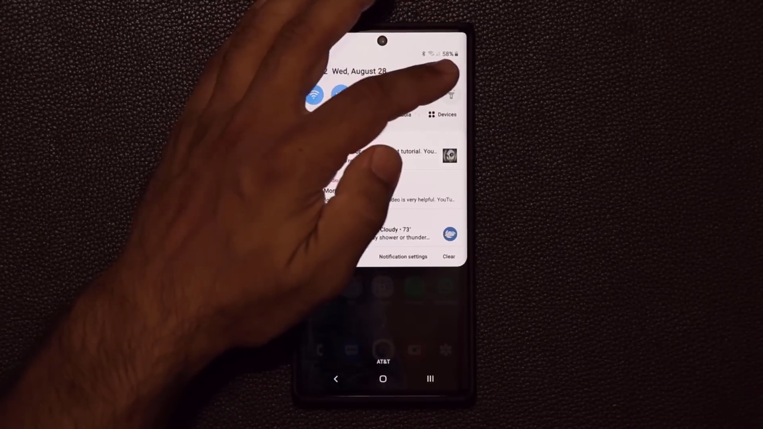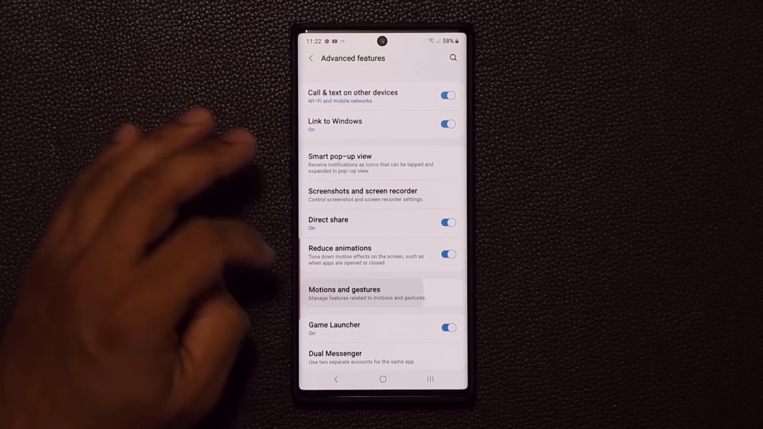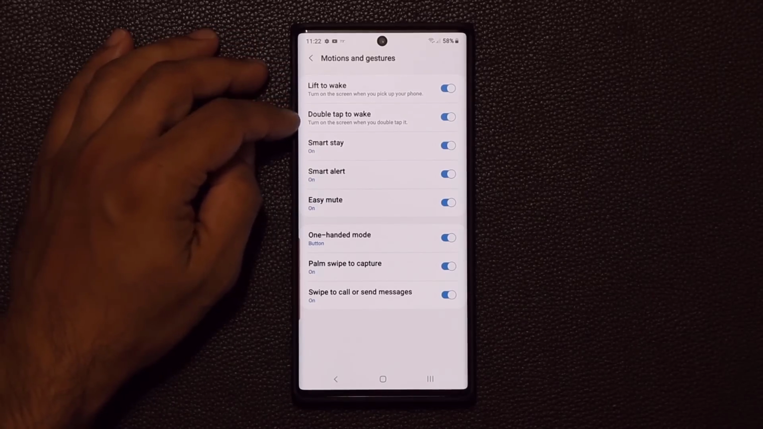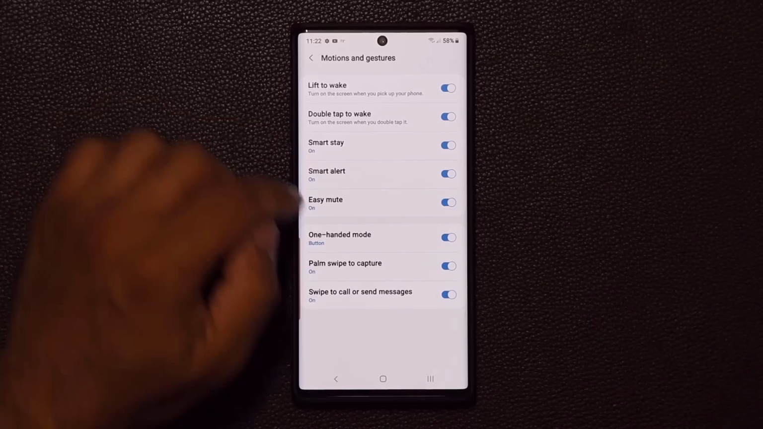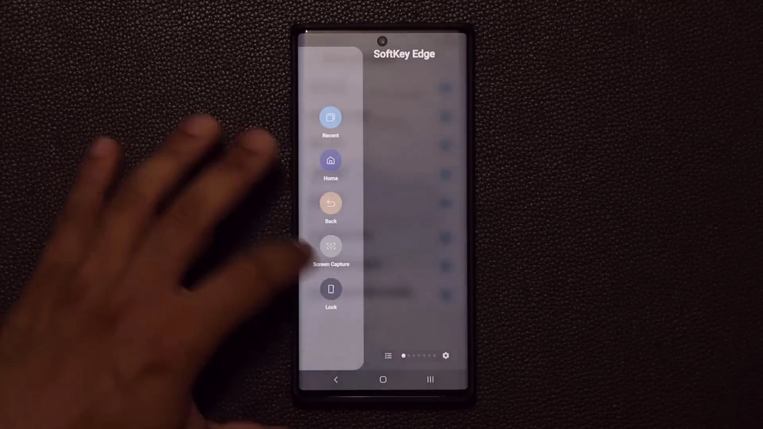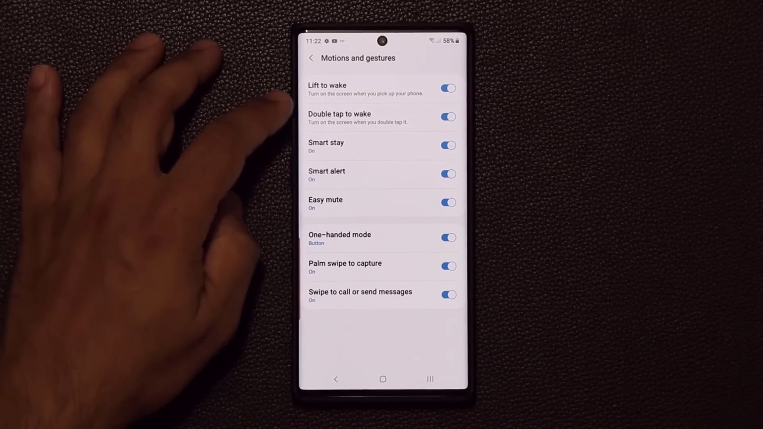All right, so let's go right back into settings over here, go into advanced features, and go into motions and gestures. Now then you have the double tap to wake functionality. Now I really like this functionality. Basically, if you lock the screen, you can just double tap the screen to wake up the screen. So let's do that right now. Tap, tap, boom, boom. It's right over there, all right? And we log right in. So that's double tap to wake.